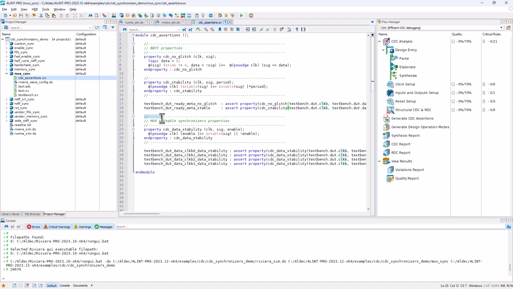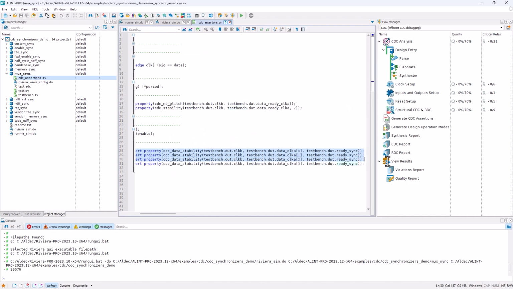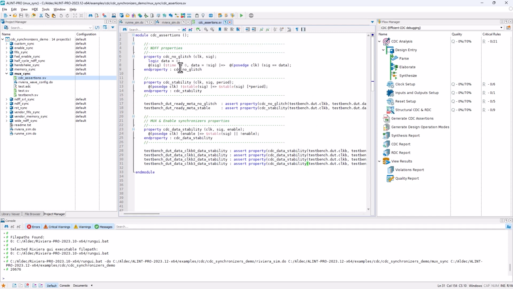Now, this second category here is the Mux and Enable synchronizer properties, and this additional property is essentially saying that the signal needs to be stable whenever the enable signal is on. Or in other words, when you're transferring data, your signal cannot change. So, all that's saying is each of these individual data signals cannot change while the ready signal is currently active, or on.